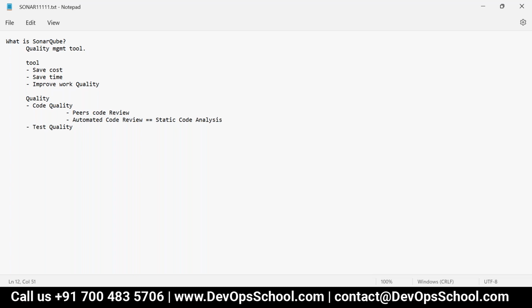Correct? Yes. So coming back to the point, what is SonarQube? It manages the quality. What quality? It manages the code quality and test quality. But where does the code quality come from? Code quality comes from the static code analysis process. So now we are changing the topic a little bit from SonarQube to the SCA process. Correct, all of you? Yes. So now the next question I have in my mind is, okay, fine, static code analysis process.